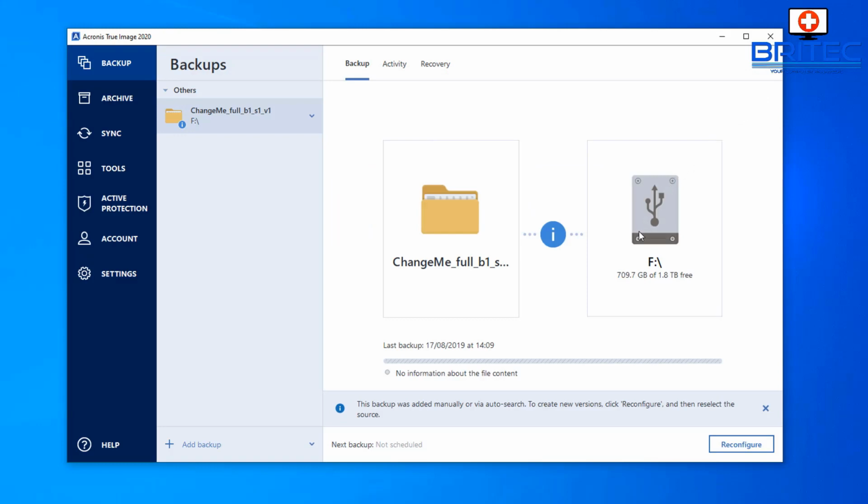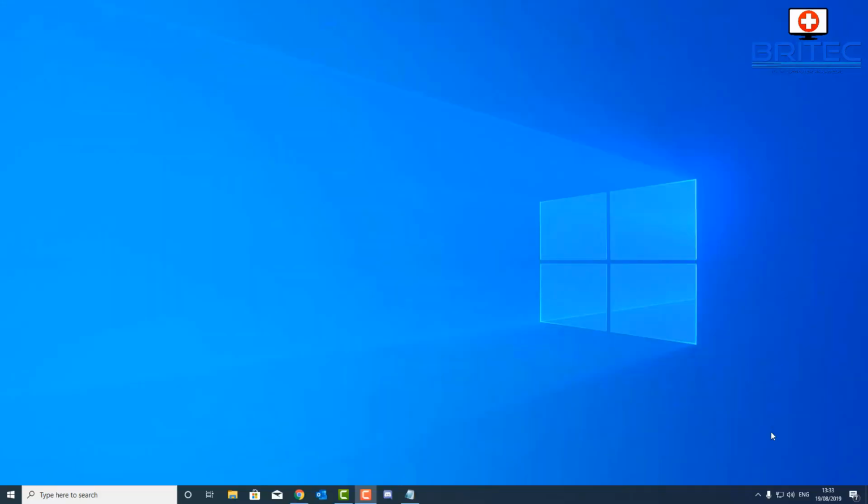Now of course if you backed up the operating system you wouldn't have to do any of this stuff because that's a completely different video, and if you want to see that video let me know in the comment section below and I'll make that video for you. But other than that, that's basically how you can restore your files from a backup.